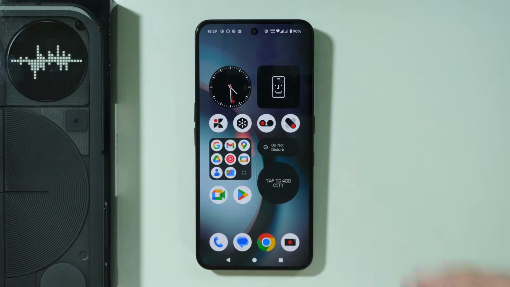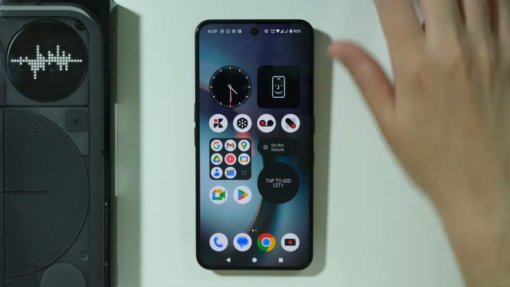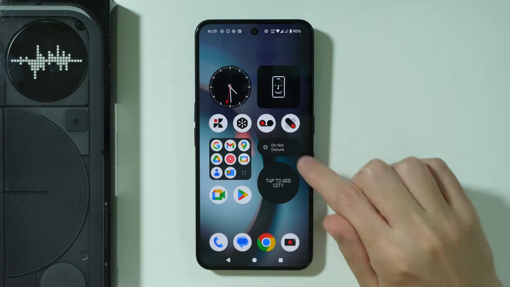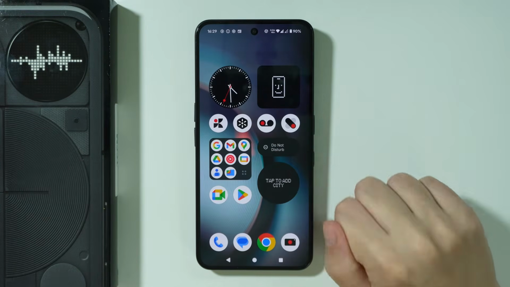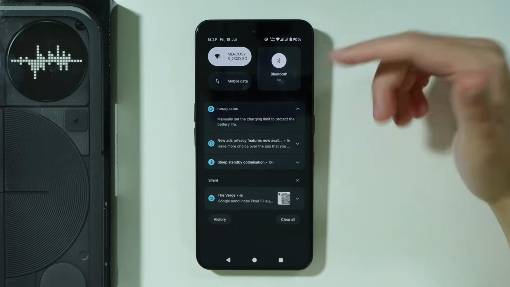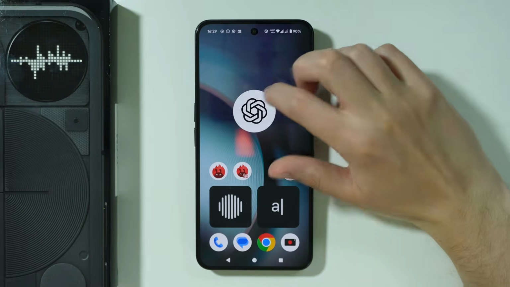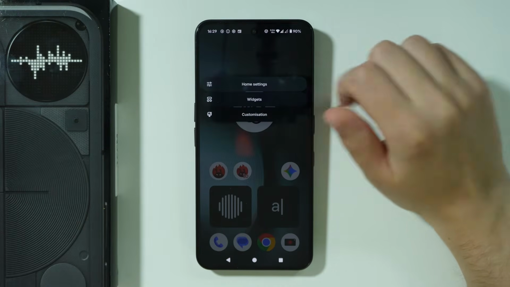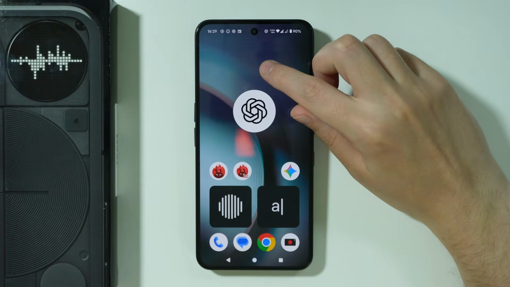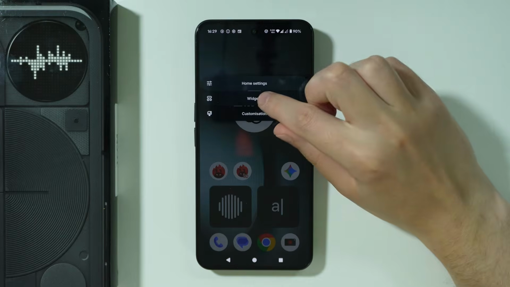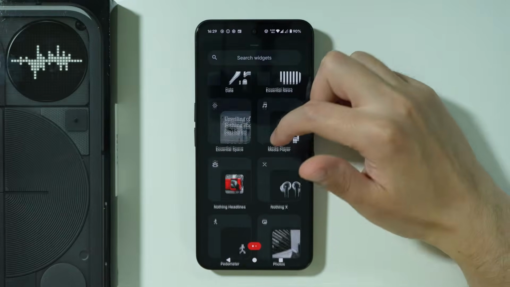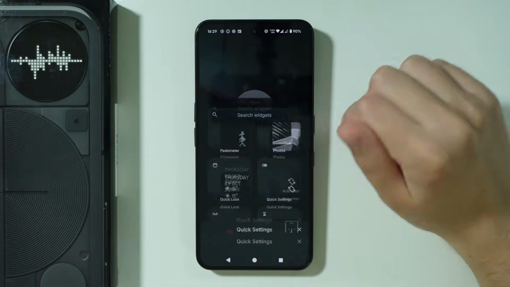We can add widgets that will have a button from quick settings. For example, by default we have this do not disturb button that is of course taken from quick settings. You can actually add your own widget from quick settings. All you have to do is simply press and hold your finger on an empty space in the home screen and go to widgets. And then over here we need to scroll down in order to find quick settings.